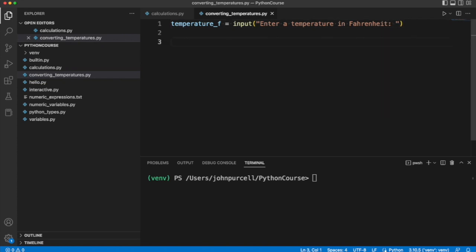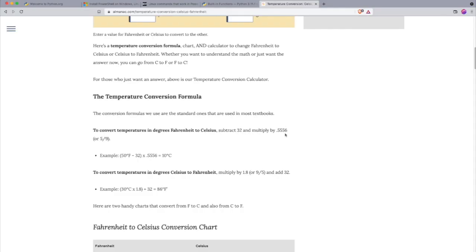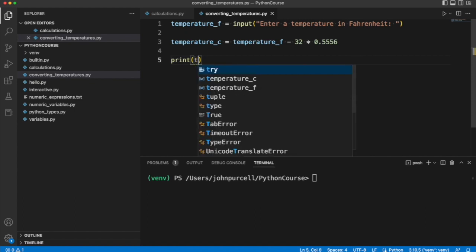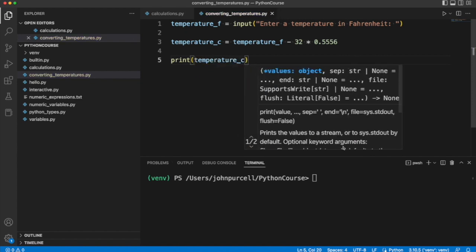Now we need to do a calculation, and to store the result of the calculation, we will need a temperature C variable. So I'm going to use this to store the result of the calculation where I convert Fahrenheit to Celsius. Let's take the temperature in Fahrenheit and subtract 32, and then we need to multiply by 0.556. Oh look, actually it's 0.5556. Okay, let's put another 5 in there. Now, does that actually work so far? Let's just put in a really quick print and print out the temperature in Celsius.